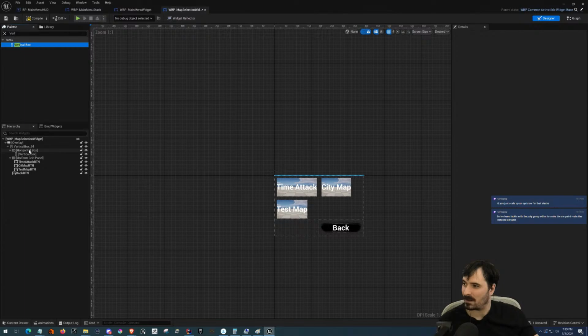Been messing with the poly group editor to make the car paint material instance editable. Wait, what?